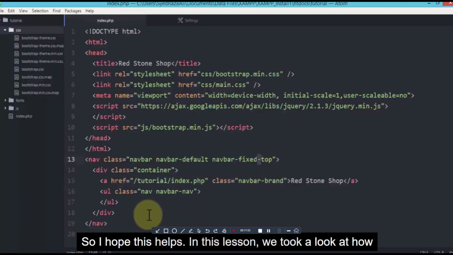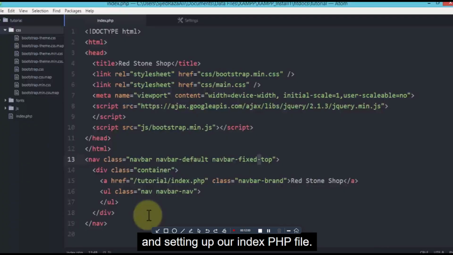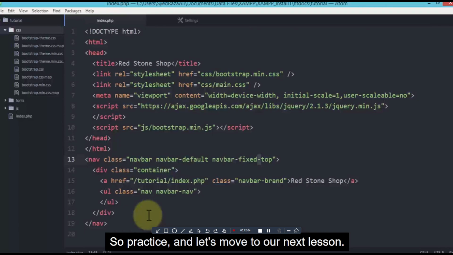So I hope this helps. In this lesson, we took a look at how to create our nav bar from scratch, including configuring and setting up our index.php file. So practice, and let's move to our next lesson.